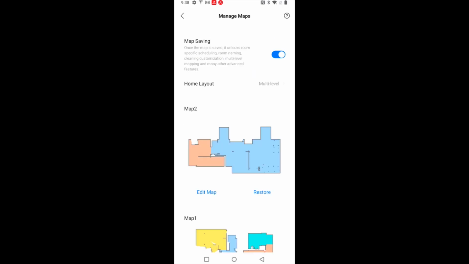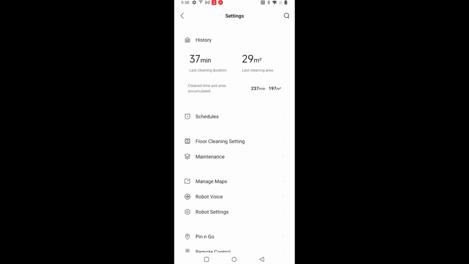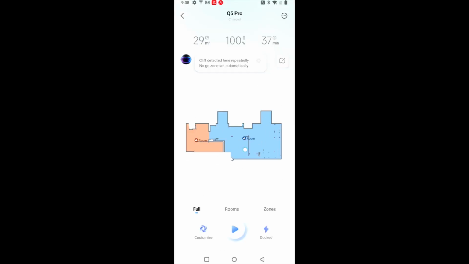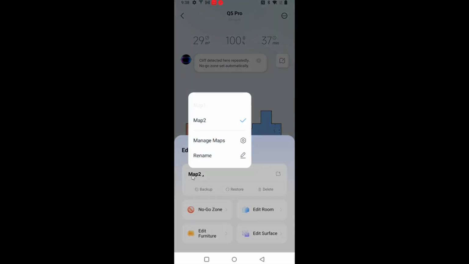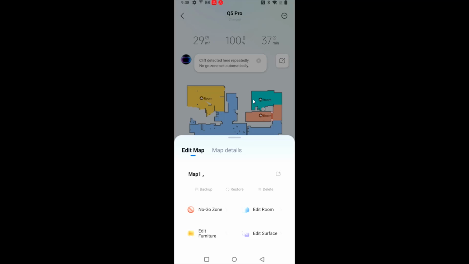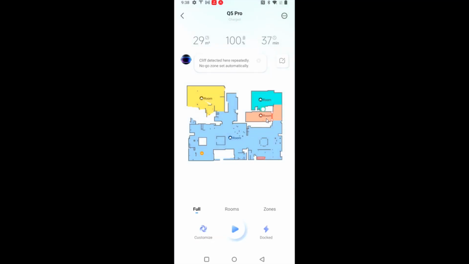But if you'd like to manually select which map that it is going to clean with, on the map page for your robot vacuum, you can just simply select here in the edit map details by selecting the map that you would like it to use if you'd like to do that manually. So I hope this video is helpful, going over how you can select which map you want your RoboVac to use while it's cleaning and how you can have this set up either automatically or manually in the settings.